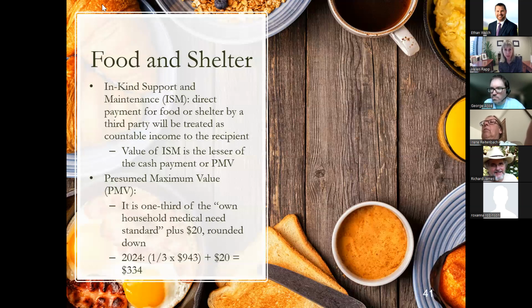So Social Security can say, hey, you got help, you're living at home with your parents, or they're paying your rent, or they're buying your groceries. Instead of getting $943 a month, you're going to get $609 a month. That's the maximum that they can reduce it to.